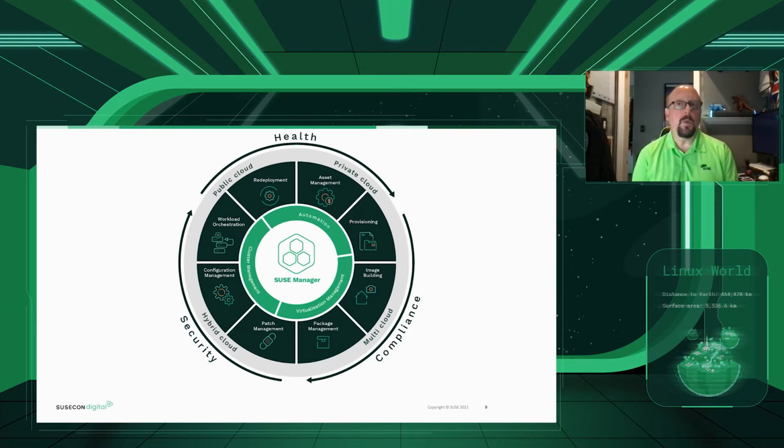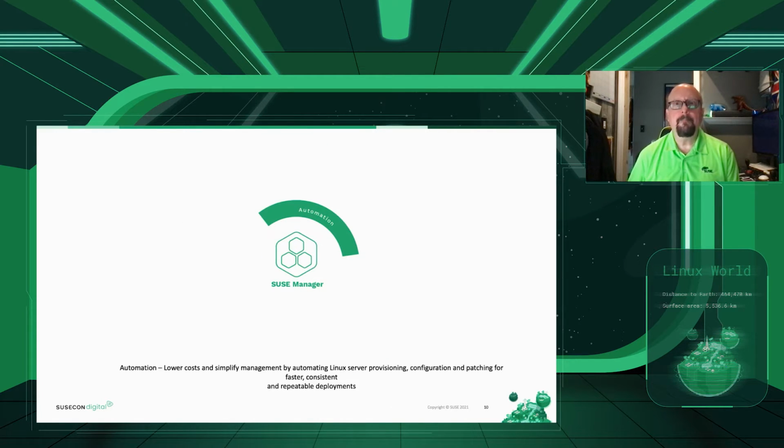Here we see what we call the lifecycle management wheel. As we can see here, there are many layers and components to this wheel, and we place SUSE Manager at the center because it can manage all the layers and components. So let's get started with the inner ring and automation. Having lifecycle automation reduces costs and complexity by delivering consistent, repeatable server deployments time and time again. SUSE Manager provides this ability to create, provision, and maintain these Linux workloads across the different landscapes, from core to edge to cloud.